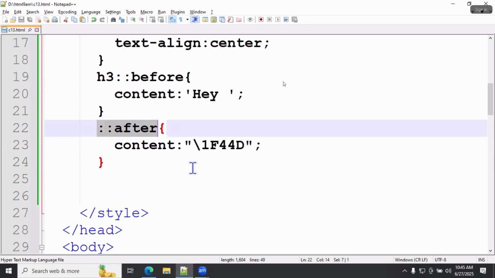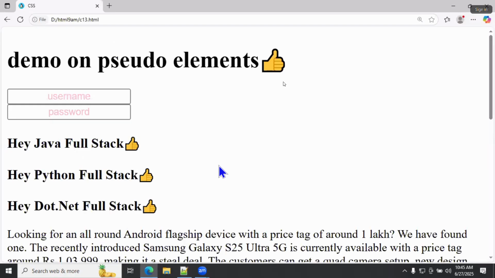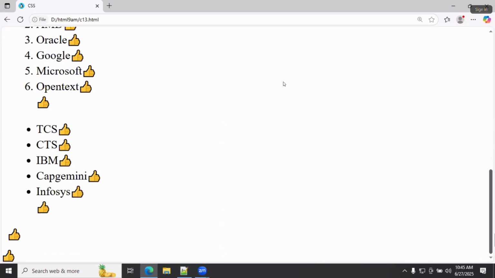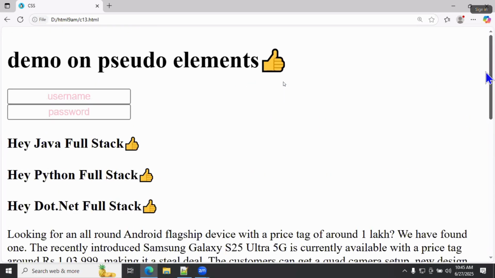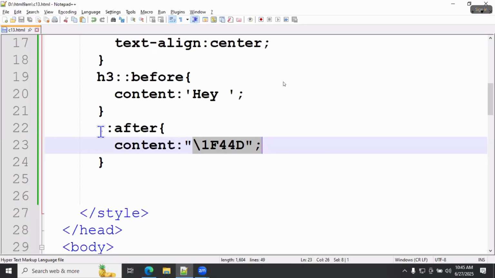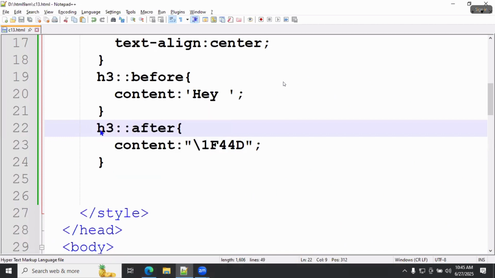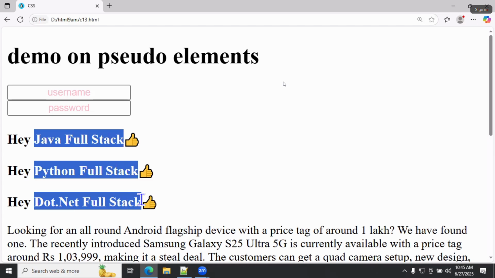So colon after, content equals thumbs up symbol. At last we got it. So thumbs up is displaying after every tag also. You can see that. However many tags are available, that number of times this comes. As usual, I am writing the H3 tag only for H3s. So every tag has one common message before and one symbol after.